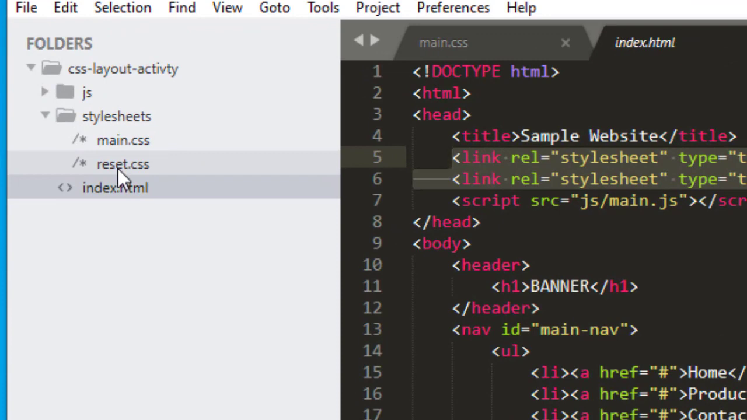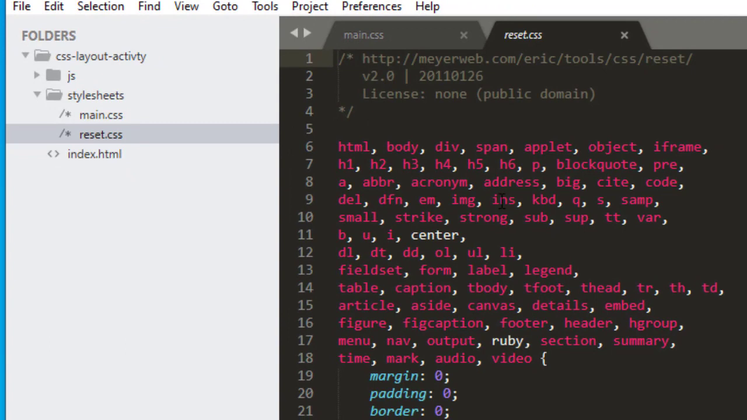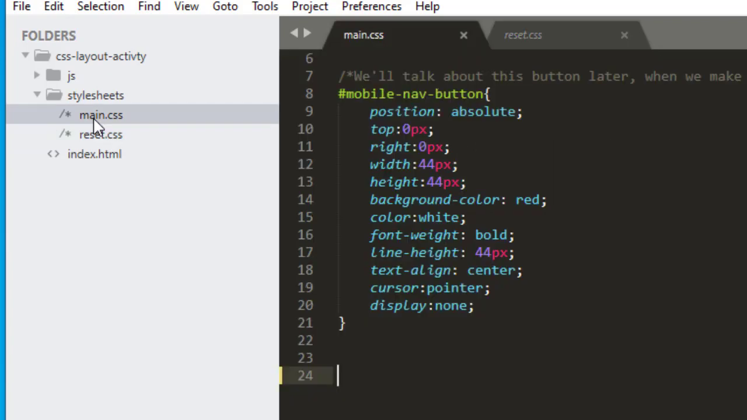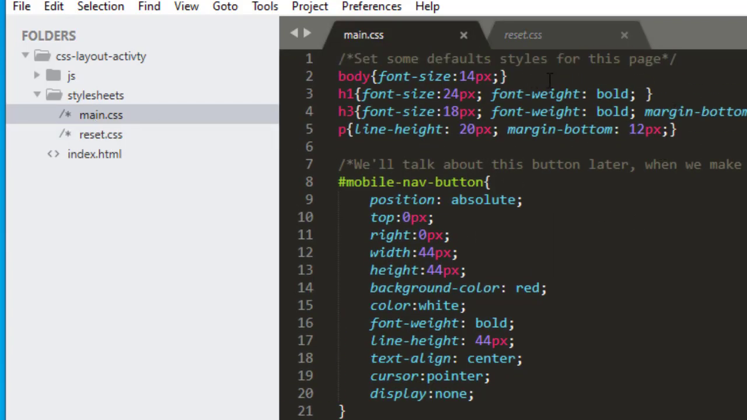And the reset one, just to give you a little more information, that's one that I just got off the internet, and what that does is it kind of evens out the differences between the way the browsers display CSS. So that's a nice little thing because it applies all these CSS rules that kind of make everything look the same regardless of whether you're looking at your page in Chrome or IE or Safari or whatever. So we won't touch the reset one, but we will be working in the main style sheet in just a little bit here.